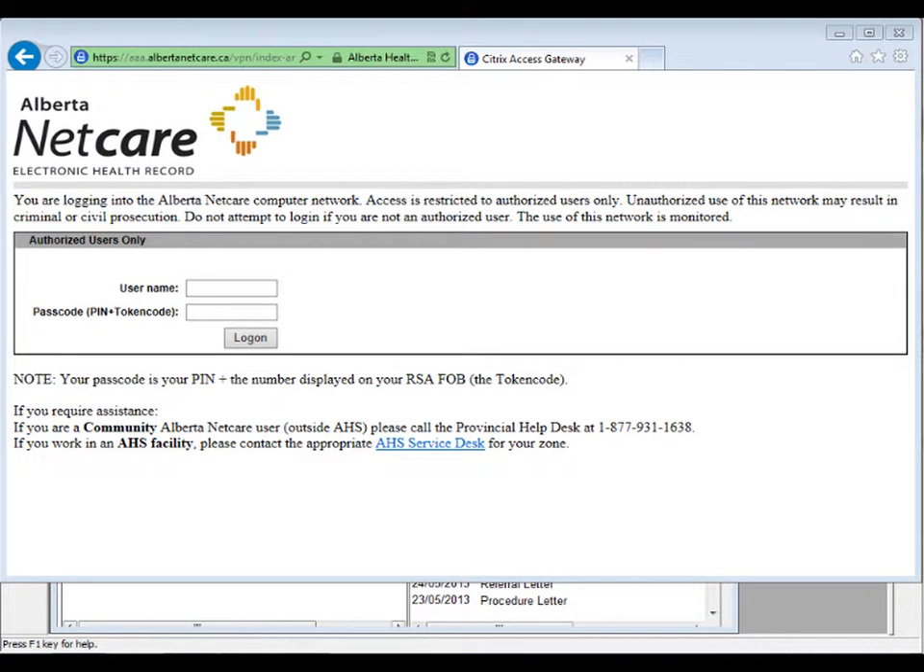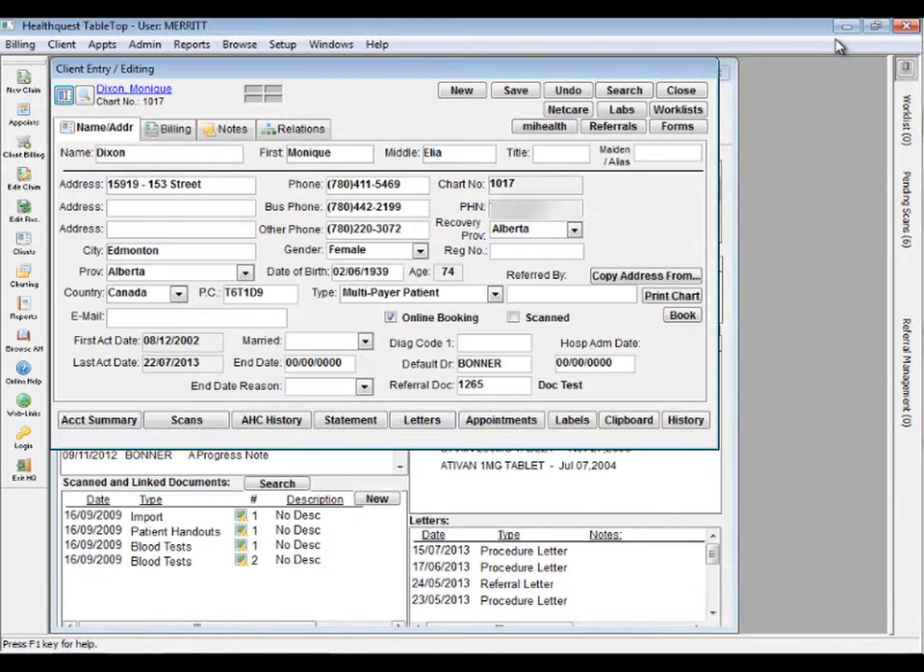You now have the option to use the new Citrix-based Alberta Netcare. This new version, released by Alberta Health Services and Alberta Health, will prevent the commonly experienced error, licenses exceeded, currently plaguing Netcare. Accessing Netcare from Healthquest is the same as before.